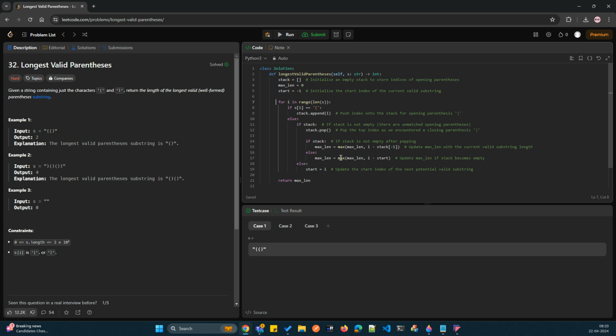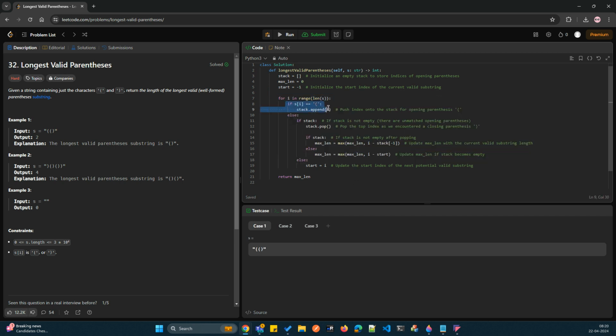Then we started iteration, and whenever we encounter an open parenthesis, we add it to the stack. Whenever we encounter a close parenthesis, we check if there is anything left in the stack or not. If not, it means it's an invalid close parenthesis, so we update our start pointer. If it exists, we pop out the last value and check if there is anything left in the stack. If there is something, we use the previous element to do the calculation. If there is nothing left, then we use our start pointer to do the calculation.